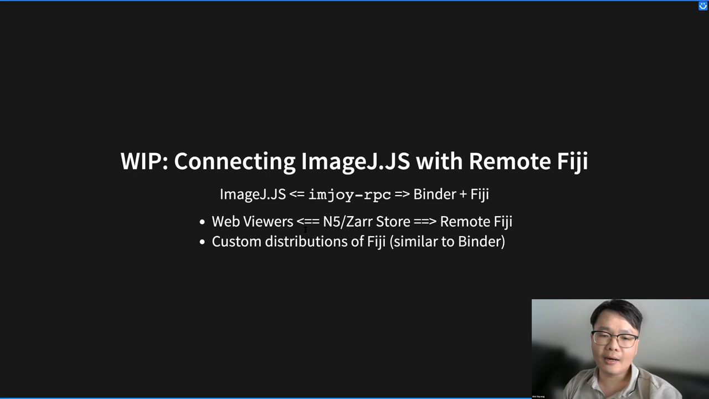And then the other idea is, after we have all this, because we have Docker, right? We can do something similar to Binder so that we don't need to distribute Fiji the same way. We can easily customize Fiji and then run it in the browser and transparently distribute the compute either in the browser or in the remote location. So there's a lot of challenge, but we are kind of exploring this direction.